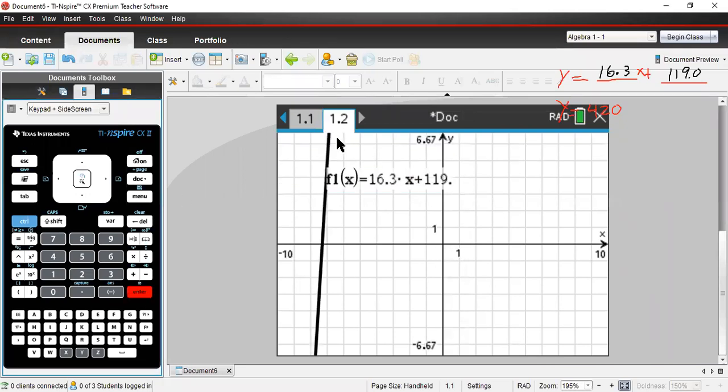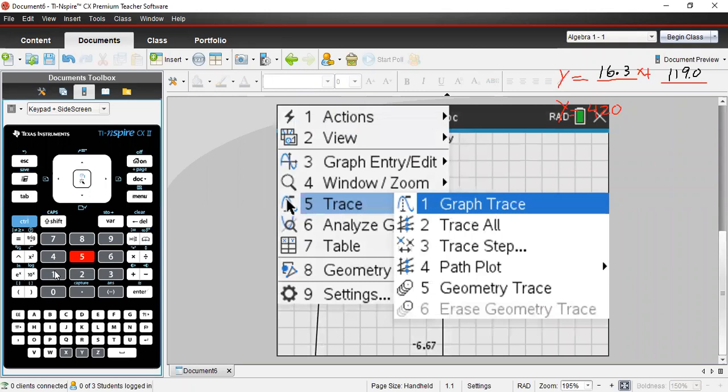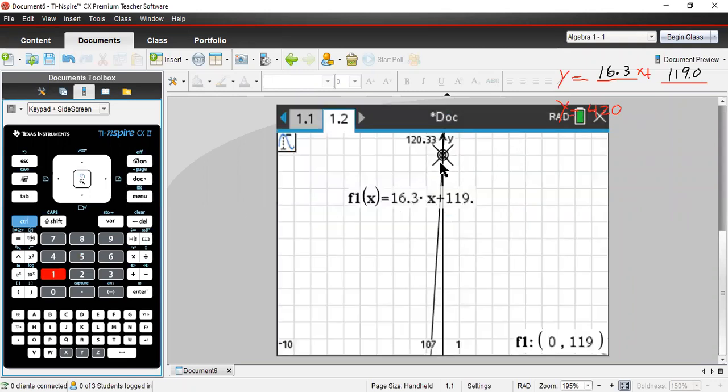Boom. Now you can see the equation right here, but even if you didn't see the equation, all you need to do is do menu 51. Bam, it takes us to the y-intercept. Now, we're almost done. Let's go back, and I want to make sure you understand what I'm doing now.